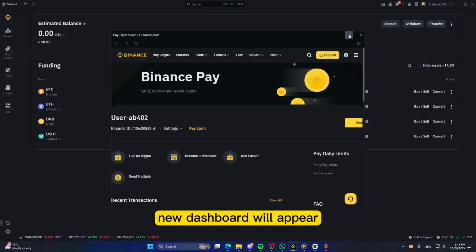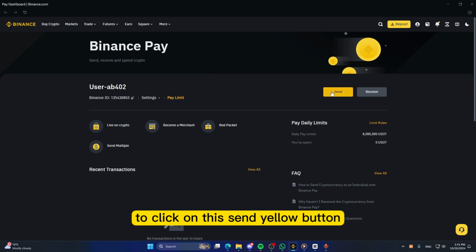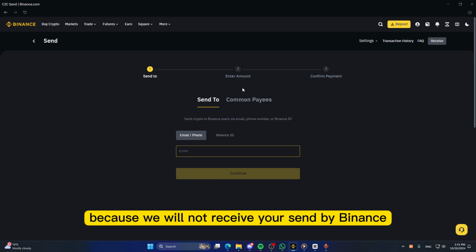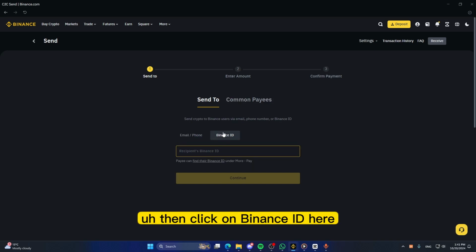A new dashboard will appear. From here you will have to click on this yellow Send button, because we will not receive, we will send by Binance ID. Then click on Binance ID here.